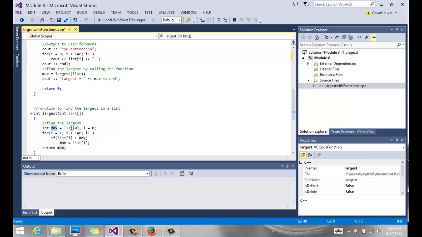Max equals list of 0, initialize max to the first element, go through the array, do the comparison just like we did before. When we are done, max will have the largest number, and we return that max to where it was called from, in this case main. And once we come back, the returned number gets put into max here in main, and it gets output.